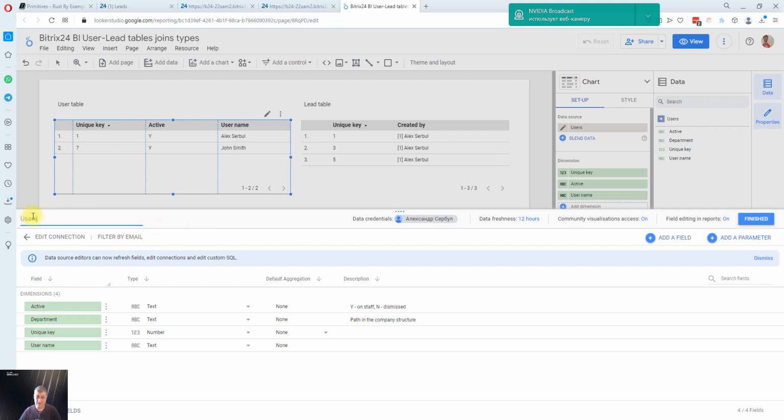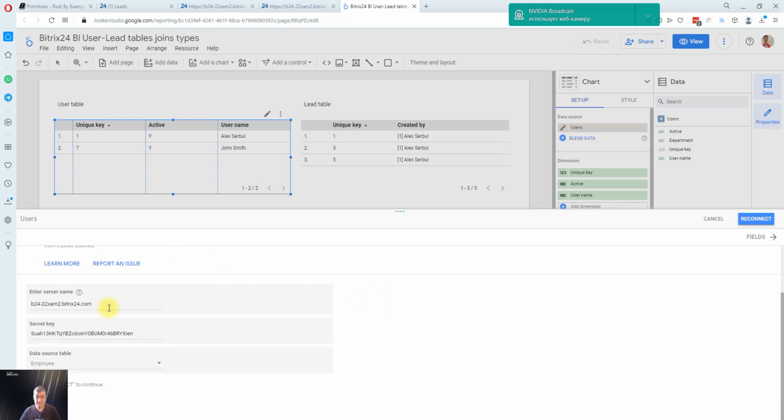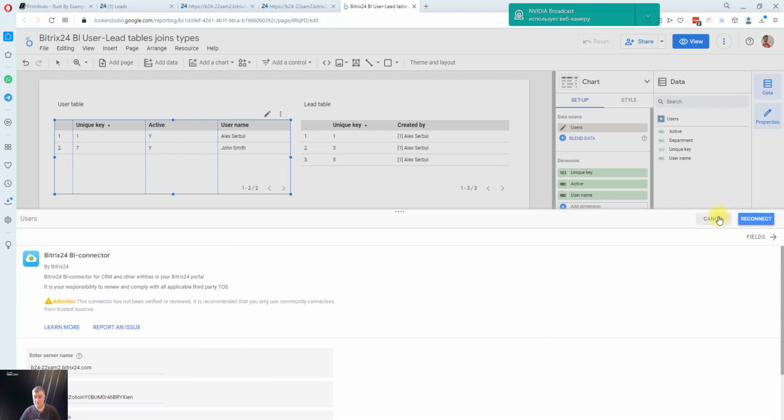If you do not give a name, this will be a technical name, very complex. It will be very complex to understand the difference between data sources. I connected this data source, edit connection, with the Bitrix24 portal. This is the URL of this portal, and this is the secret key of this portal, and employee, people of this portal. Okay.